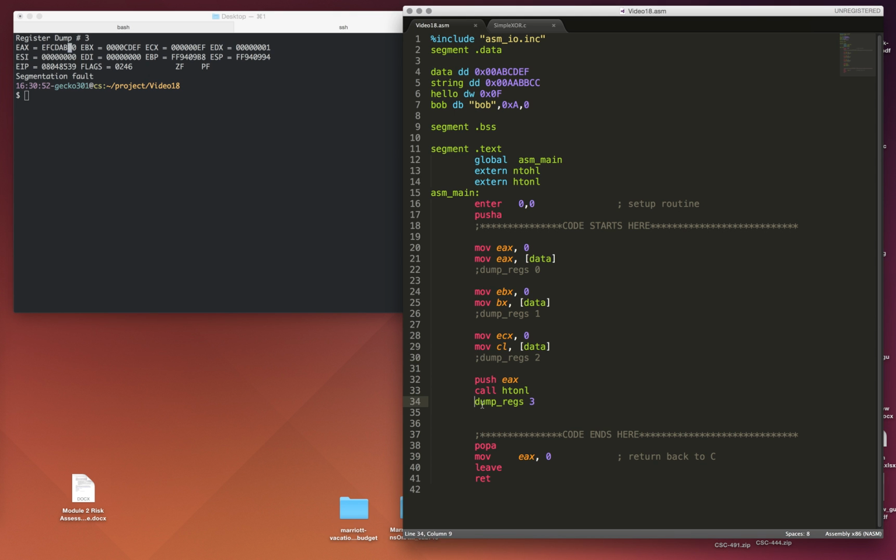Okay, so that's an example of calling the host to network. And then if you wanted to do the opposite of that, right, network to host would swap it to the other direction.